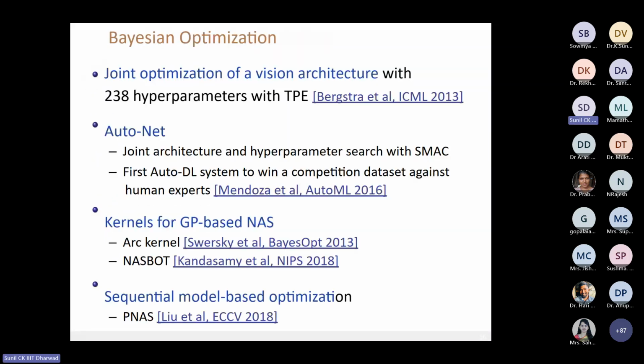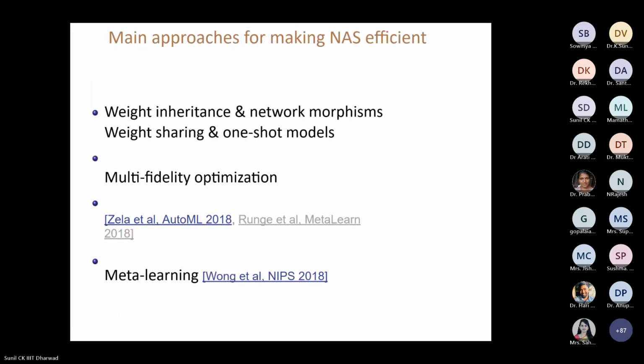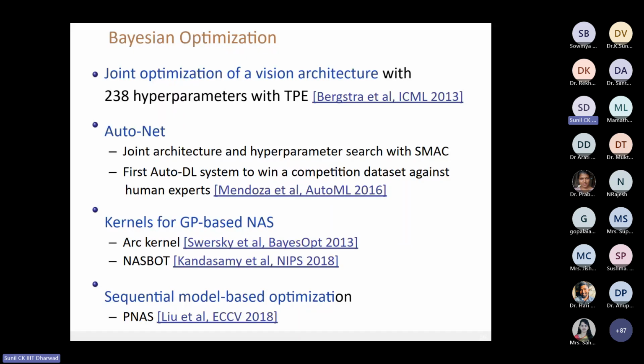And Bayesian optimization: joint optimization of a vision architecture with 238 hyperparameters with TPE, and Auto-Net, kernels for GP-based NAS, and model-based optimizations. These are some of the Bayesian optimizations. Joint architecture and hyperparameter search with SMAC, with respect to Auto-Net, was the first auto deep learning system to win a competition dataset against human experts. Kernels for GP-based NAS are ARC kernel and NASBOT. Sequential model-based optimization is PNAS.